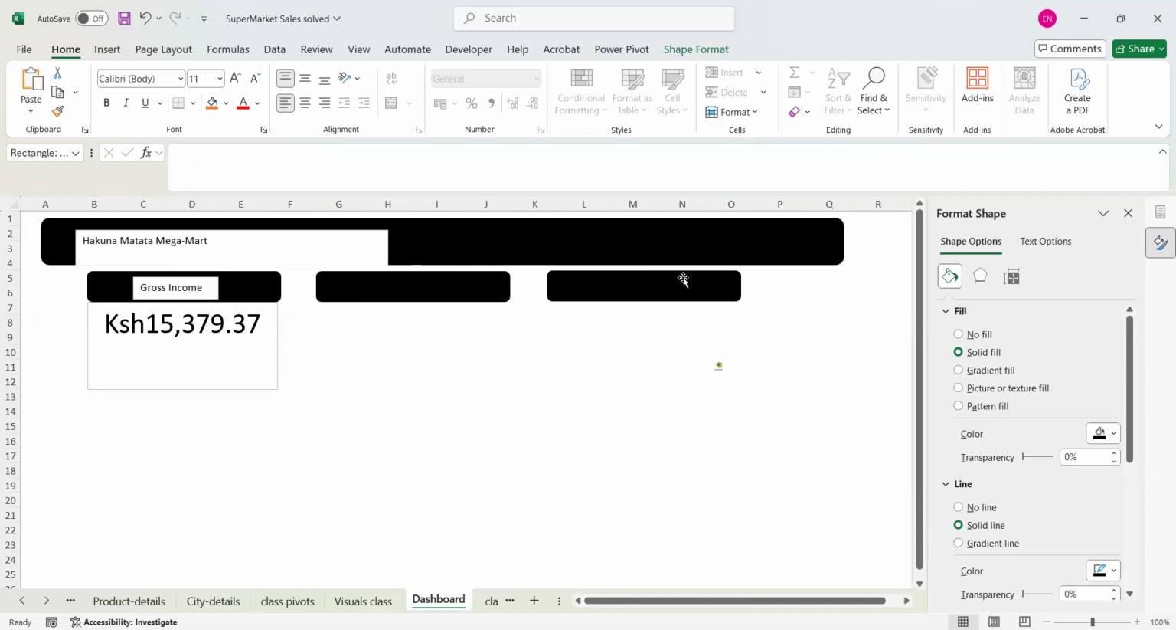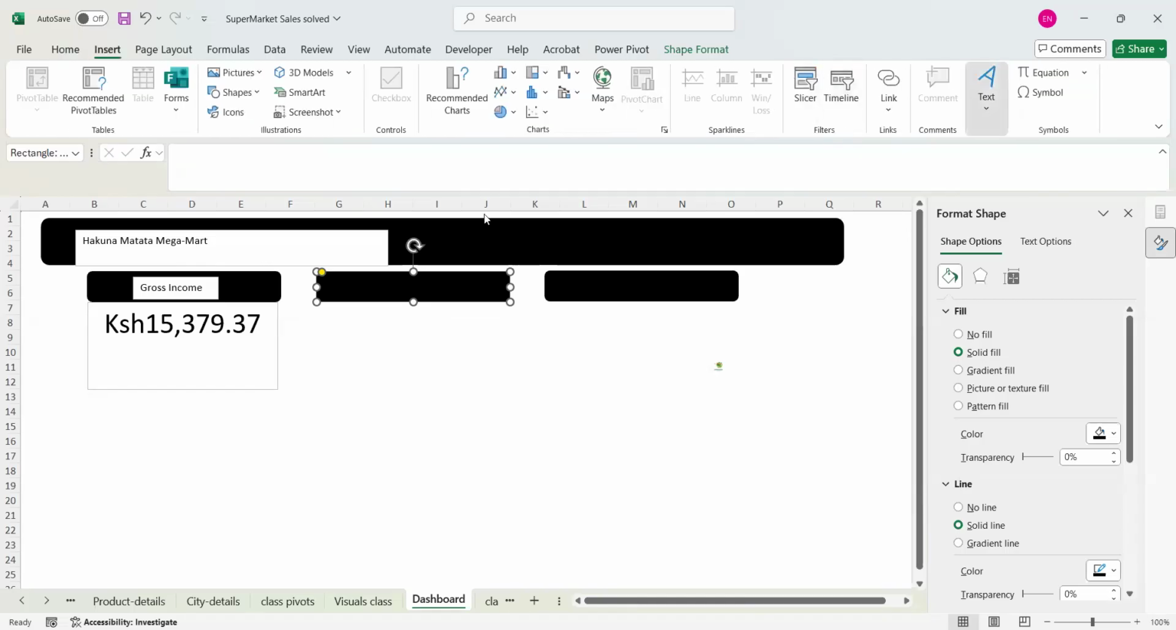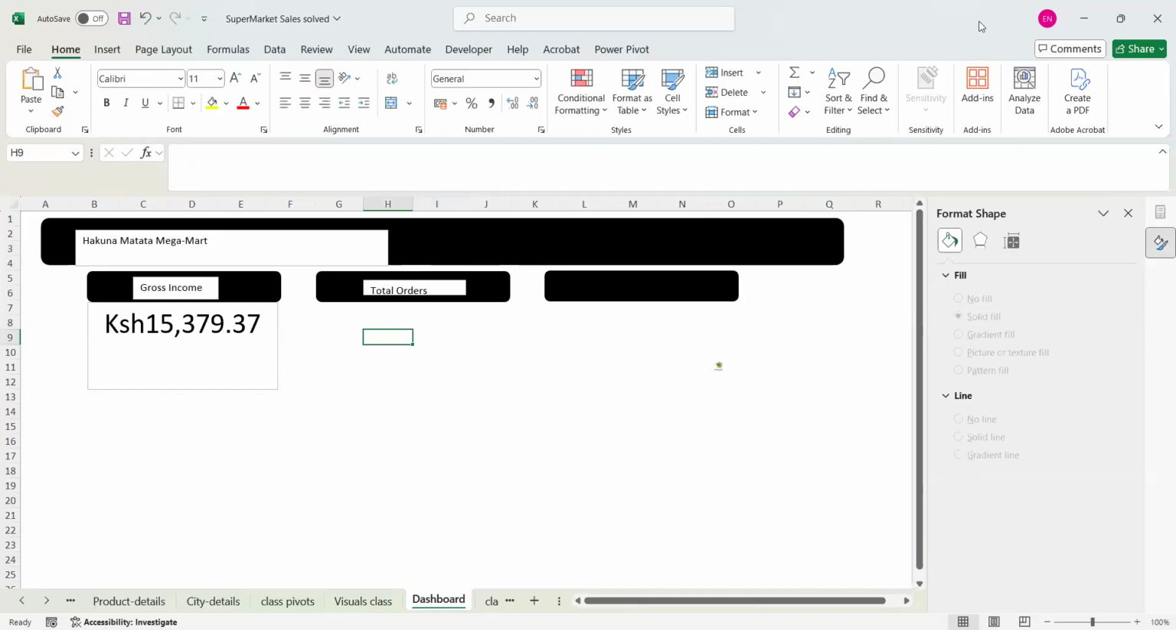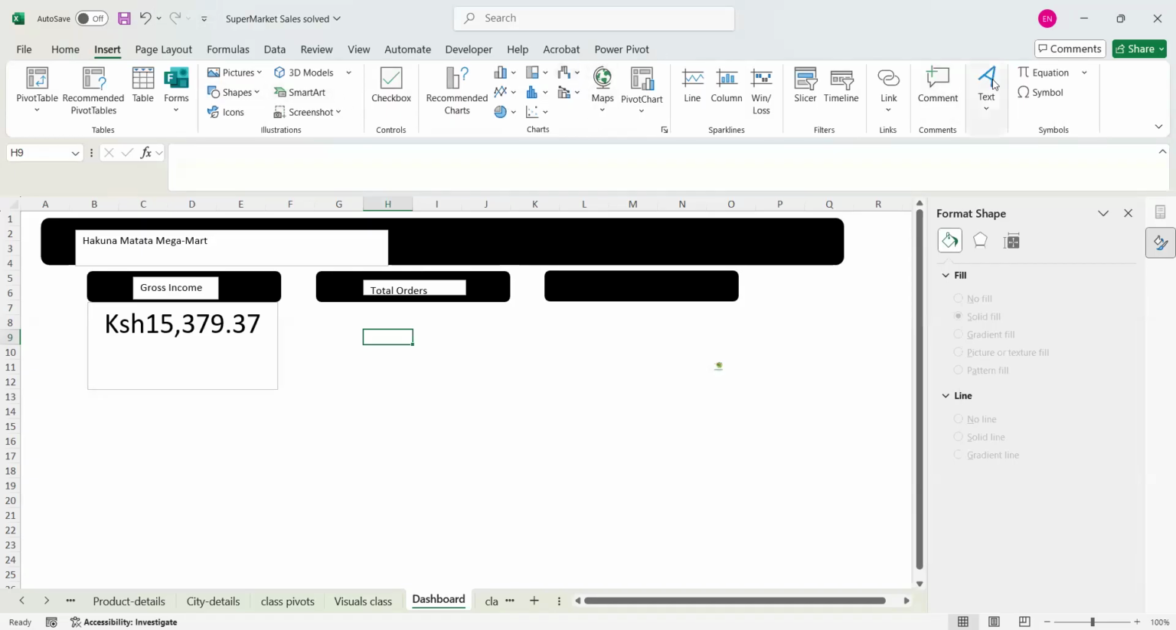So depending on the number of KPIs that you have. And what else did we have as a KPI? Our total orders. So if the numbers, the font is small, you also go again, do the same. Add whatever you need, the wordings and such, you can add them.